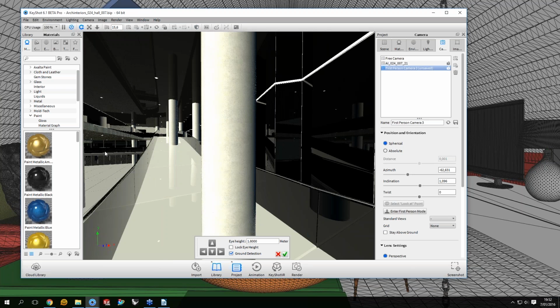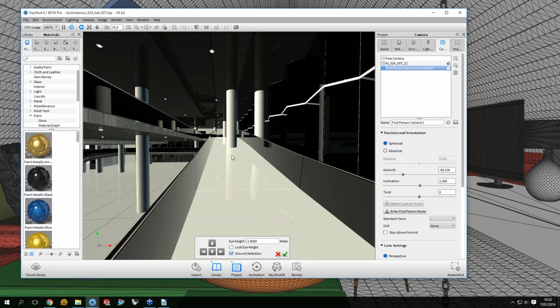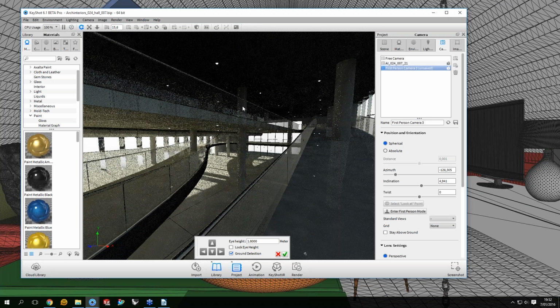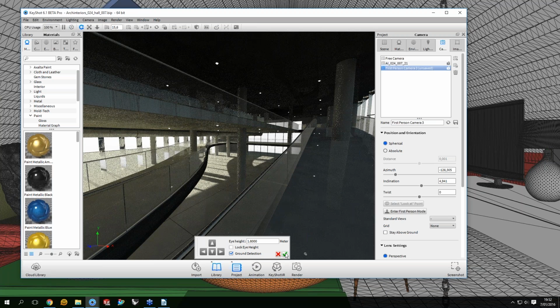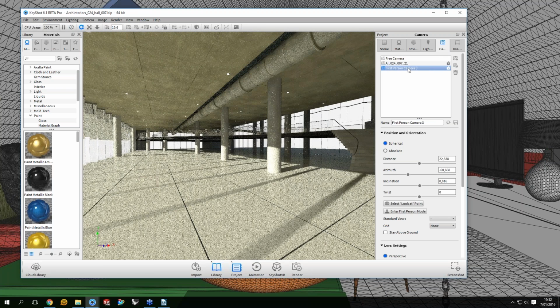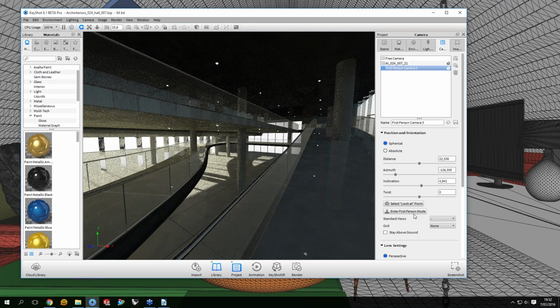I can look around, get an interesting view, and then perhaps switch off performance mode to get into accurate interior rendering. If I'm happy with this particular view, I can hit this accept button, and now I will have a first-person camera here. And if I enable this one, I will have the last position where I was when I was walking around. So this is a nice way of navigating interior scenes.